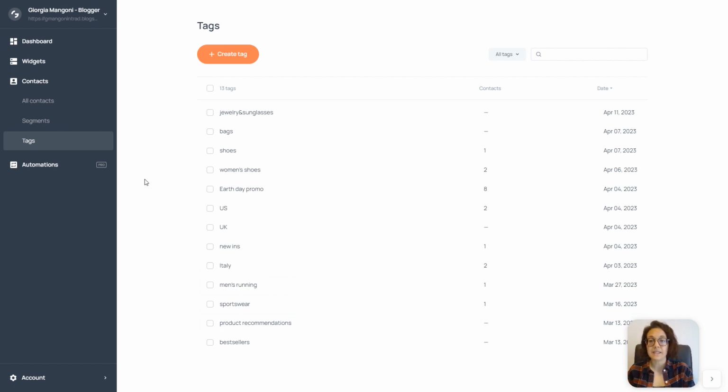As you can see, this is the tags section of the Getsitecontrol dashboard. From here, you can create new tags and see the tags that you have already created in your Getsitecontrol dashboard, as well as how many contacts have those tags and when the tags were created. If you go over each tag, you can proceed to edit it or delete it.